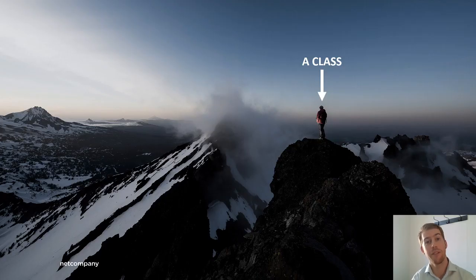So if you remember anything from this, remember this image and remember that this is a function and this is a class. That's the most important thing. Small classes, small functions. Makes modularity and reusability very much easier to achieve.